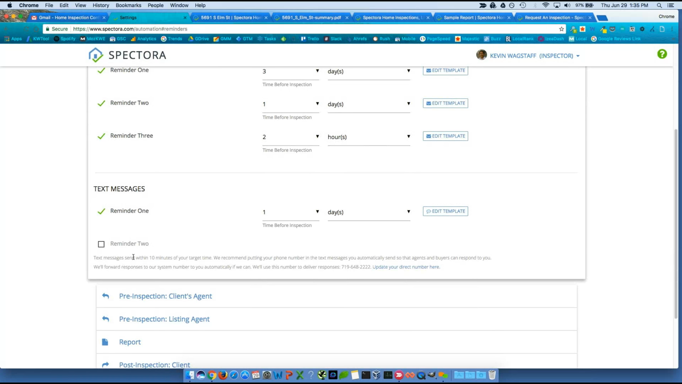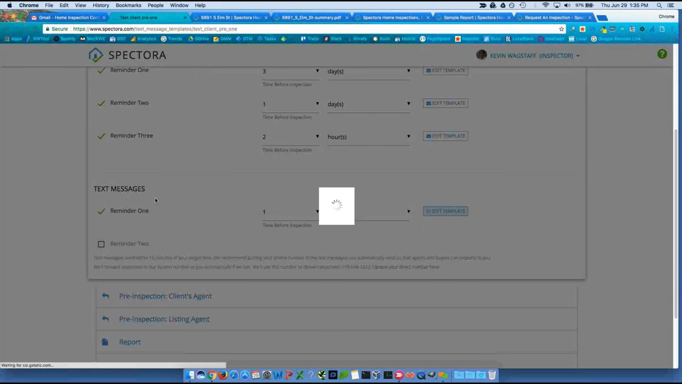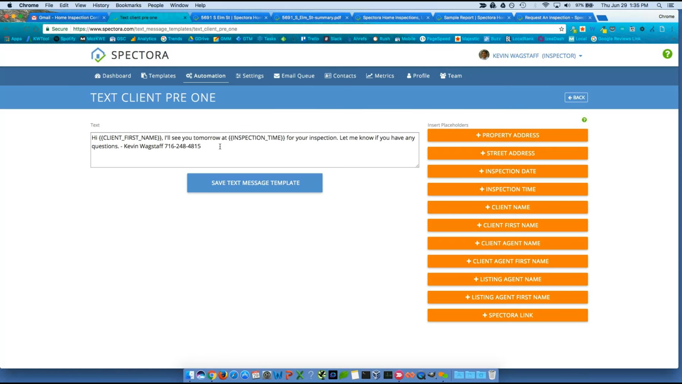As you'll see down here, these text messages send within about 10 minutes of the target time. We recommend putting your phone number in the text message so it automatically sends it back to you. We'll forward any responses to our system number to you automatically if we can, but it helps to put in your number to say, respond to this number. You can edit that template there. Obviously, it's going to be a little bit shorter because it's text, but you can still use all the same placeholders in there.